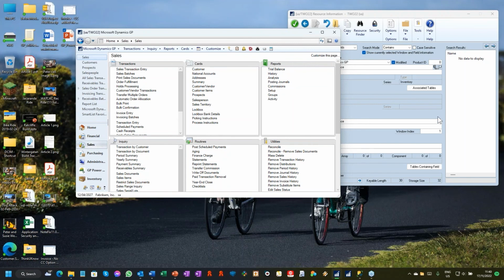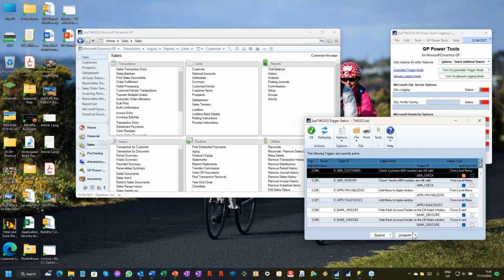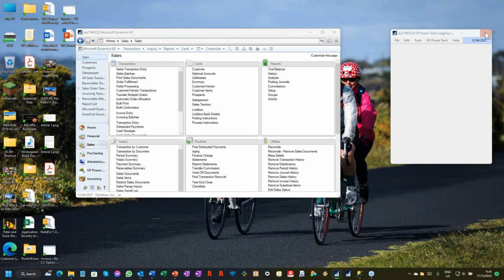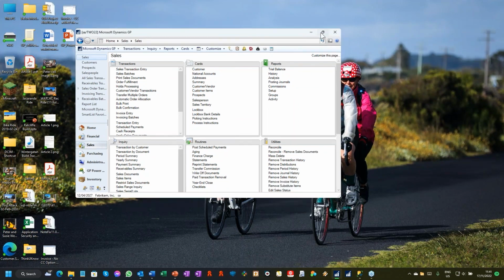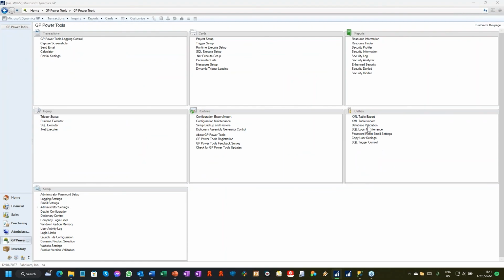So the last piece that I wanted to show you was the database tools, and I'm going to just turn off the triggers. Okay, so the last piece of this puzzle is under Power Tools, the database tools. We have a great tool called database validation.